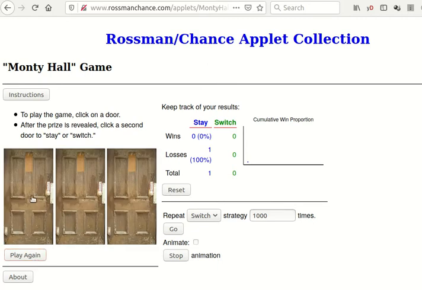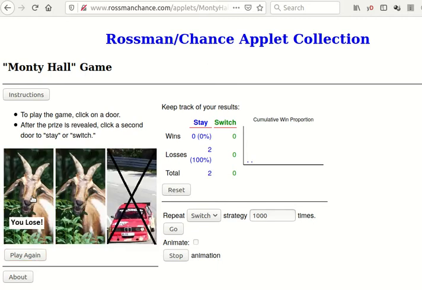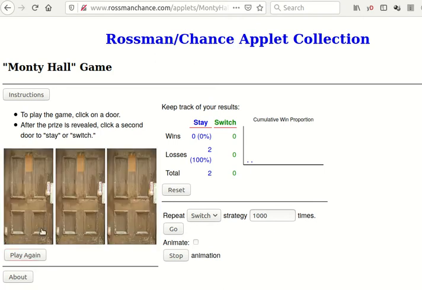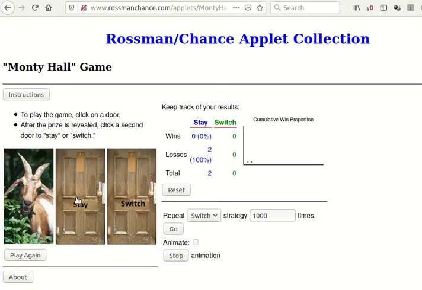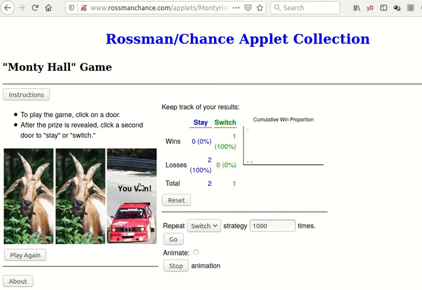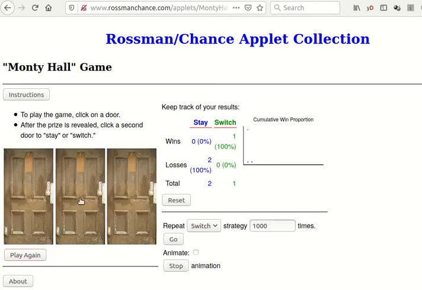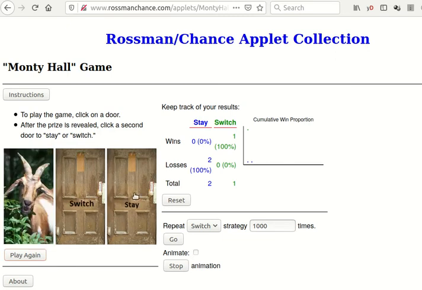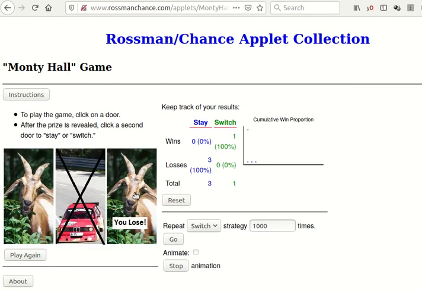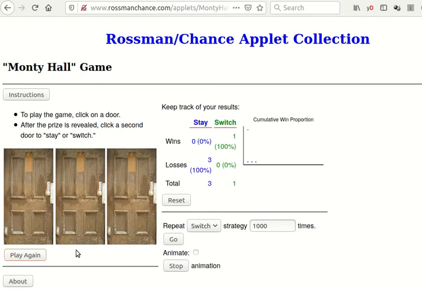Again, I'm going to choose the first door. Again, I'm going to stay, and again, I lost. Well, let's play again. I'm tired of the first door. Let's choose the second door, and this time I'm going to switch. My goodness, I've won in that round. Let's play again. Maybe the third door, and I'm going to stay. I guess the third door isn't as lucky as I thought.